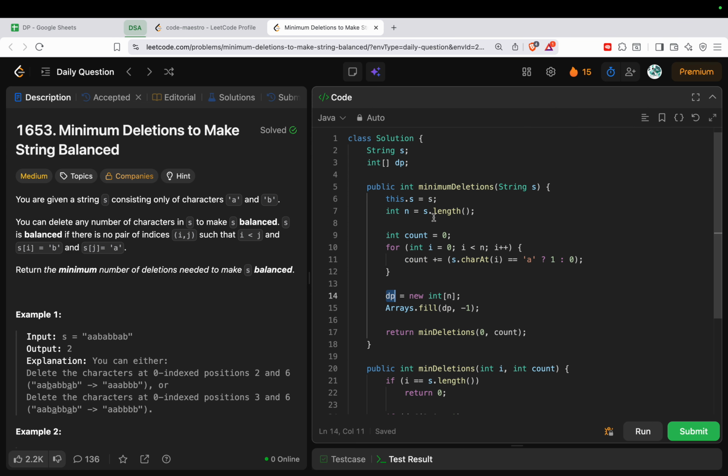I have shown you in the top down fashion, and I highly recommend you to implement the bottom up approach as well. Okay, that's all about this problem.